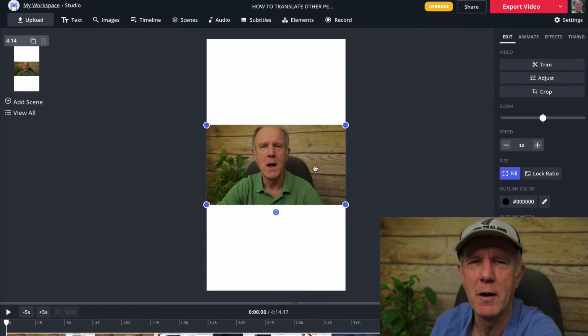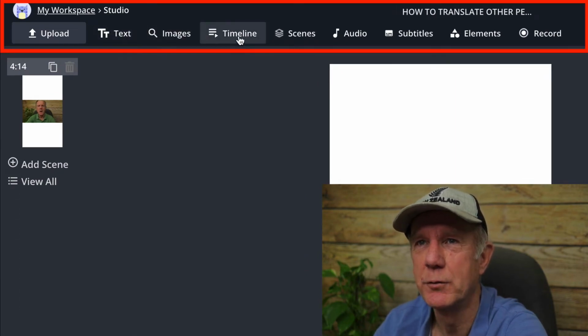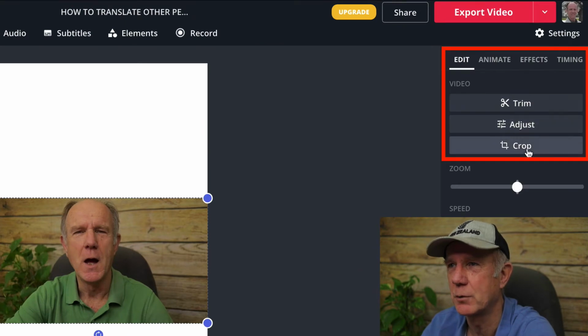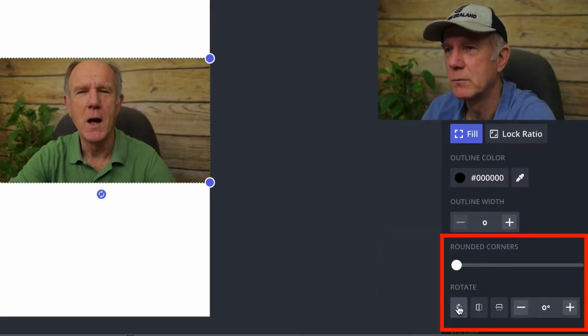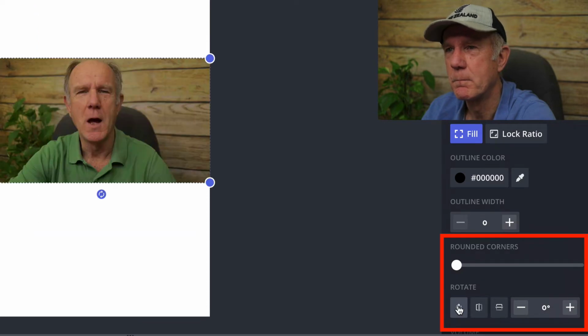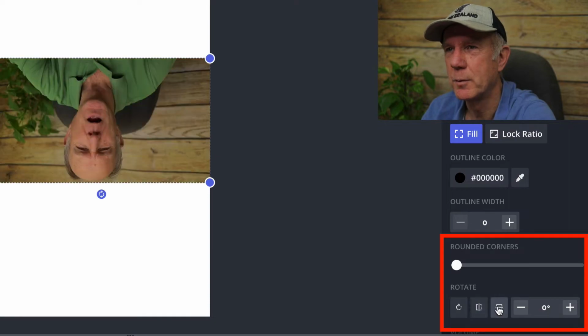As you can see, I now have the horizontal YouTube video on my canvas, and I need to make it into a shorts video. At the top, I can add text, images, view the timeline, add more scenes, add audio, add subtitles, other elements, and record. I can also trim, adjust, and crop, add rounded corners. I can rotate it. I can flip it horizontally, flip it vertically.